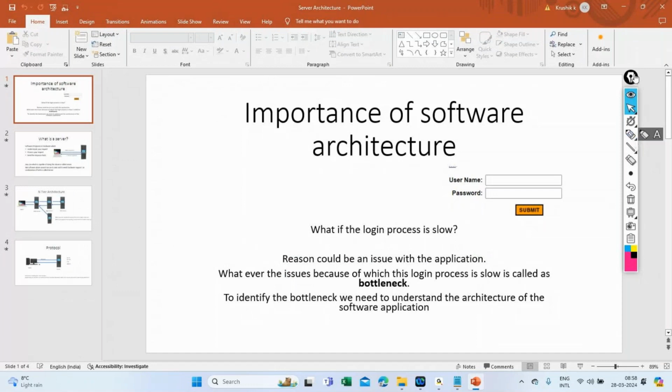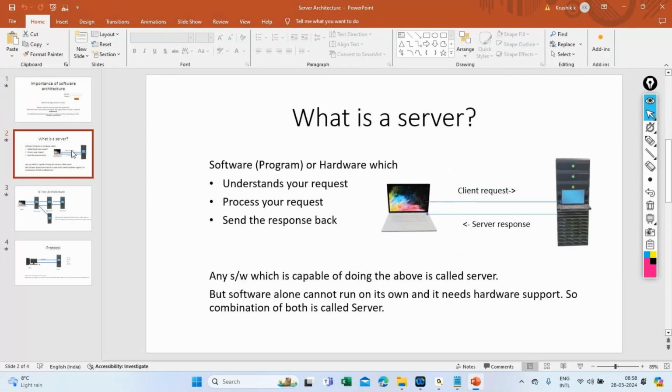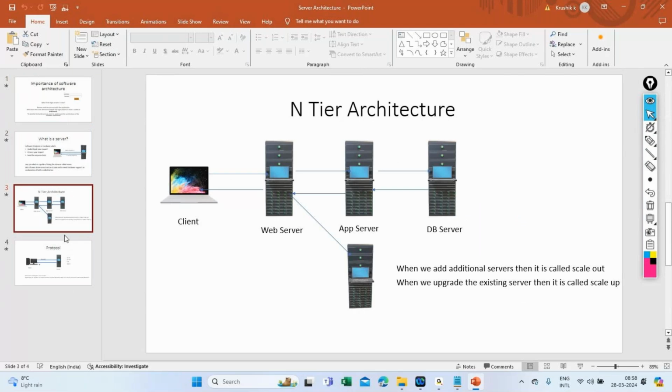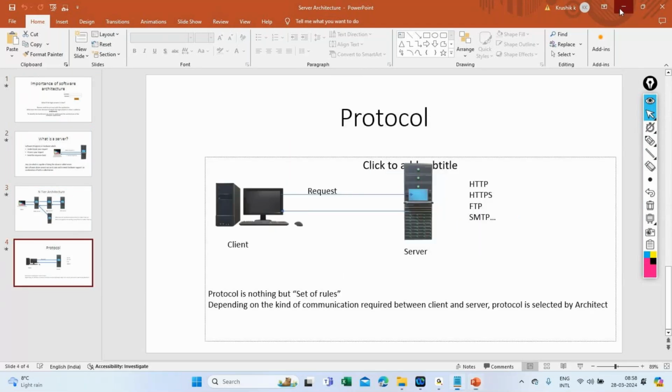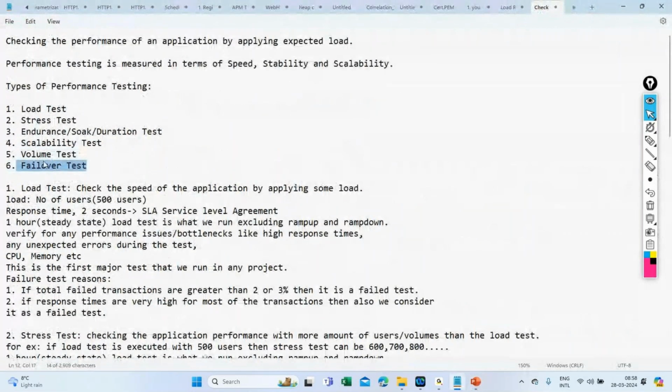I thought of covering it today, but it's almost 9 p.m., right? So no problem, we will cover it tomorrow. We will discuss the importance of software architecture, what a server is, the entire architecture, what a web server, app server, database server and protocol are, and then we will also discuss failover testing, because there is some dependency. We have to understand the other terms to better understand the failover test. We'll also see the performance testing life cycle, that means when a new performance tester is onboarded into any performance testing project, what are his or her day-to-day work activities.